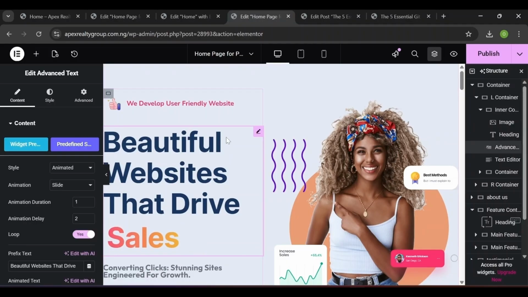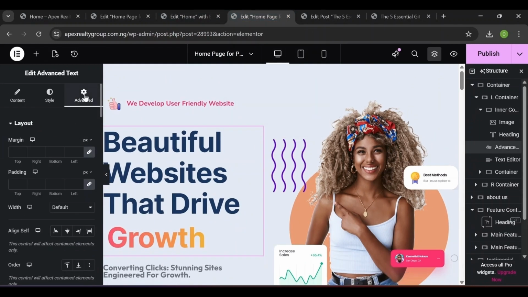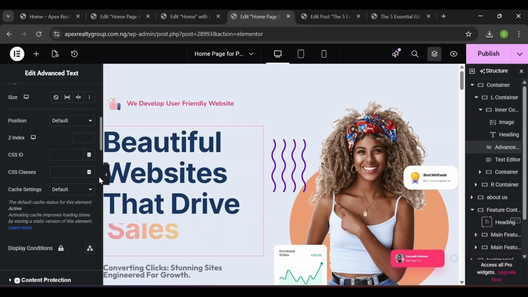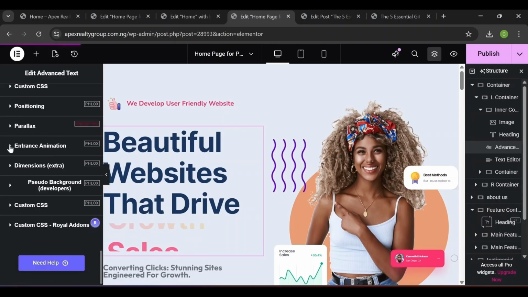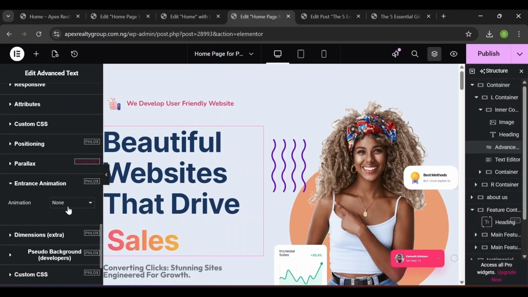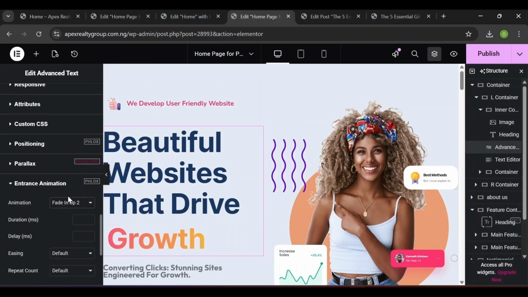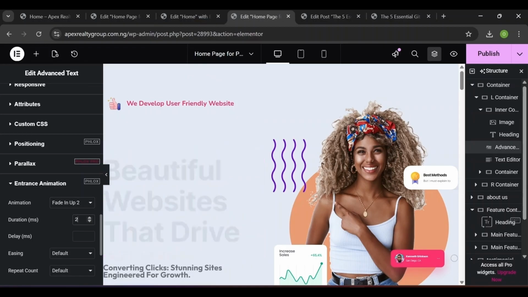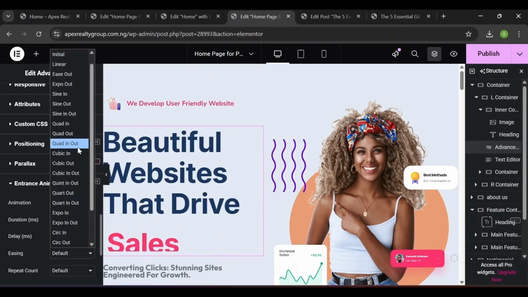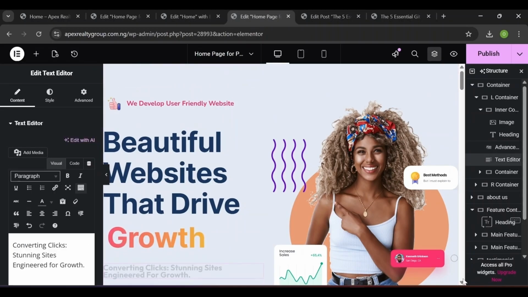So we select this text, here, this advanced text here, click on it. So we are going to click on advanced, scroll to entrance animation, click on that, and then you select the animation, make it fading up to, then make the duration 2000, make the easing, make it cubic in, out. So we are going to select the next one, which is this description here.